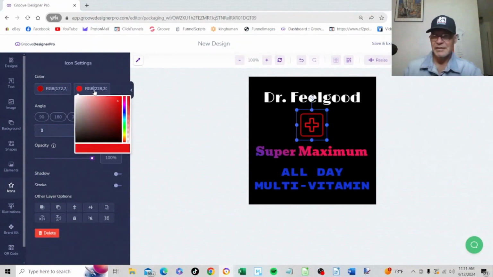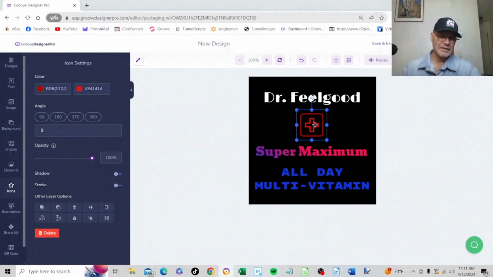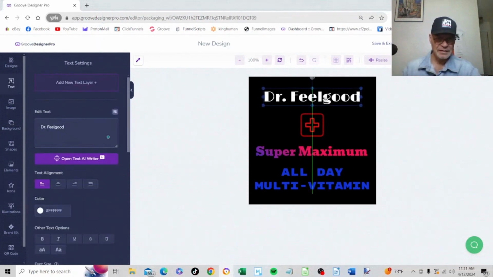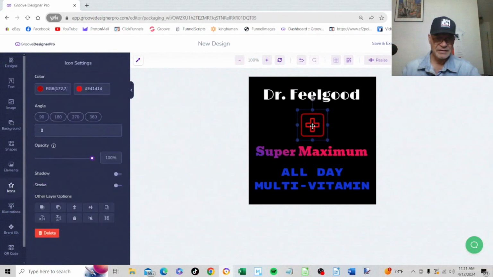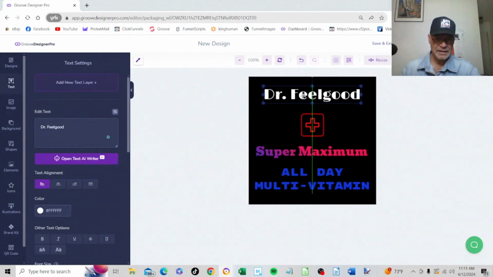And again, you can actually adjust these for the opacity, and you can use color wheel or put a hex code in there if you want to. I think we'll just stick with that. Again, not the greatest graphic ever, but we're just demonstrating things here. Like that. And I think we'll go with that. Click save and exit.